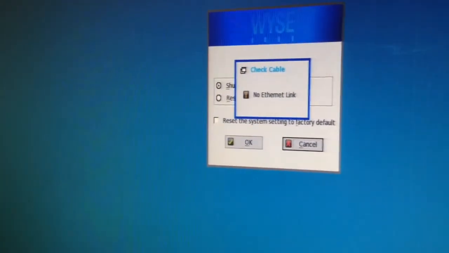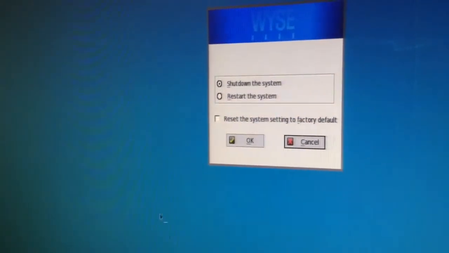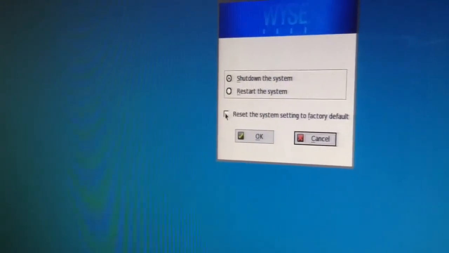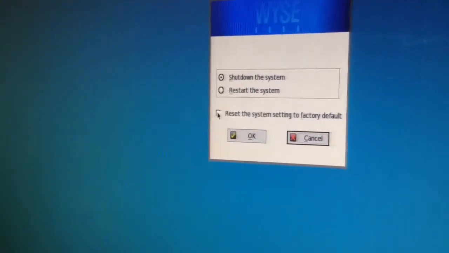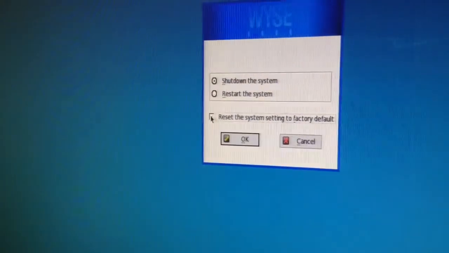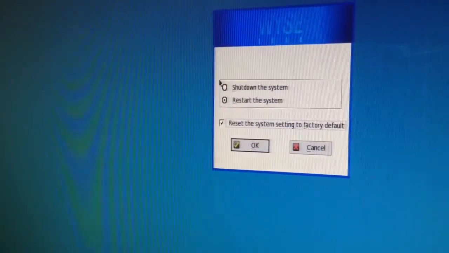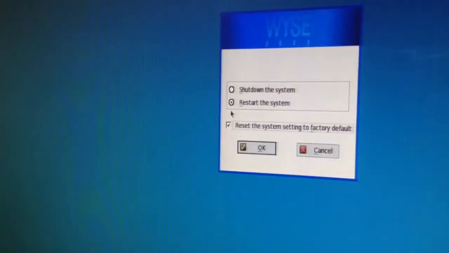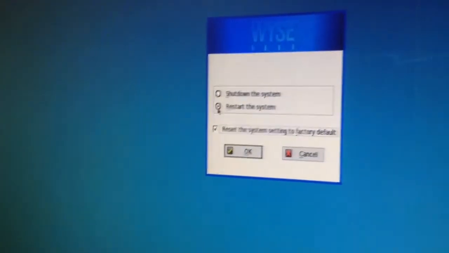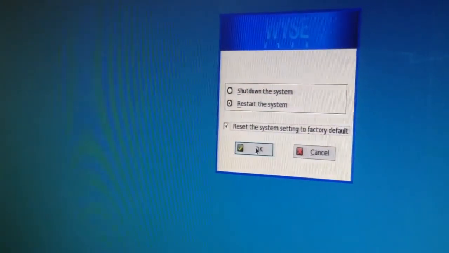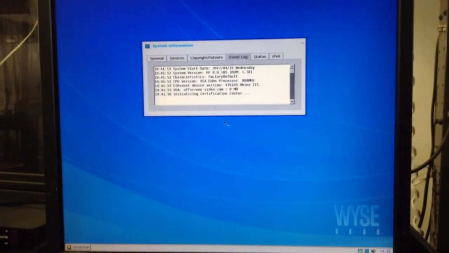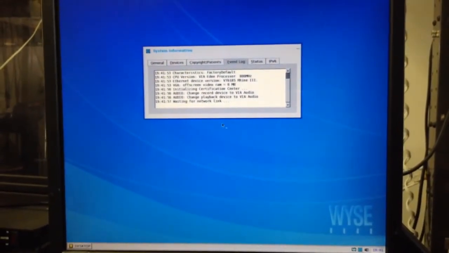See, the terminal is now saying that it couldn't connect to our network cable, which is correct. We didn't plug in an Ethernet cable, so we just make sure we check reset the system to factory defaults, and automatically the radio button gets clicked on restart the system. So we just click OK, and then in less than a minute the terminal will restart and you will see everything on the screen.